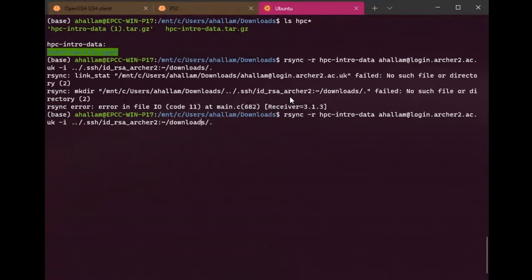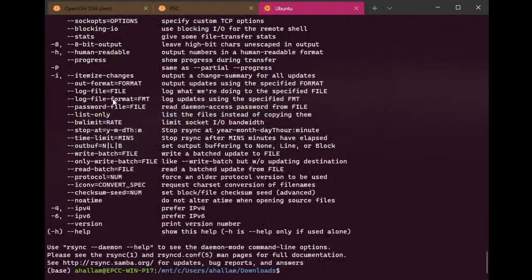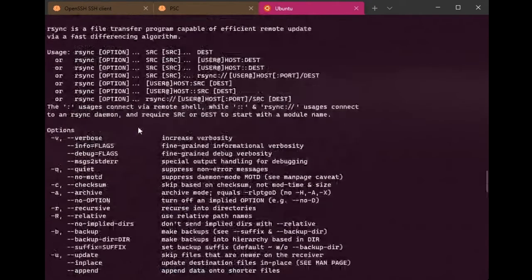Rsync. Oh, sorry. It should be on the end of here, because this is just the flag for the ID file. What have I done? Maybe -I is not the right option here.